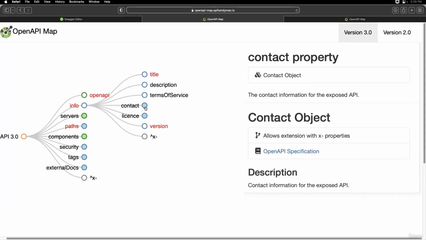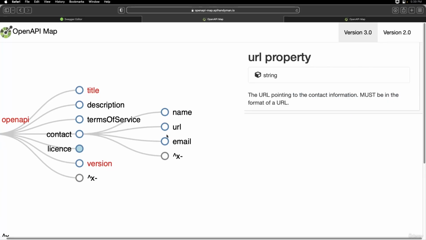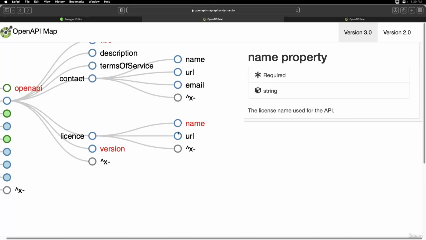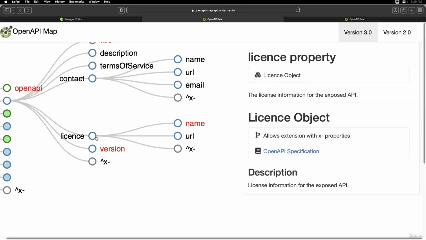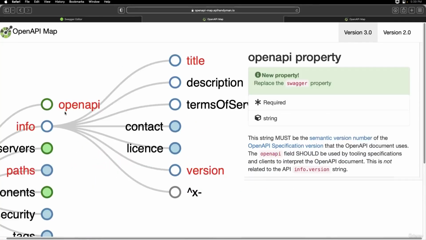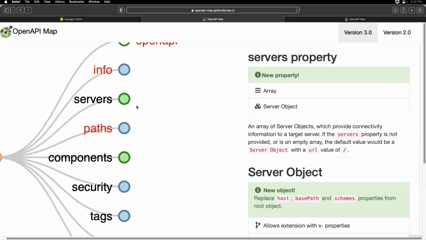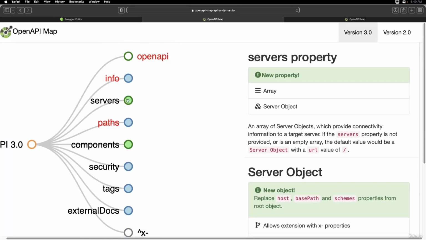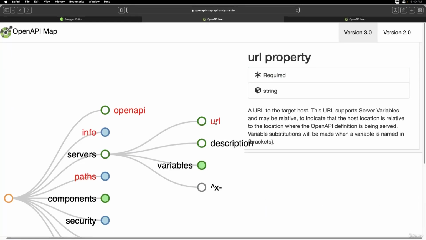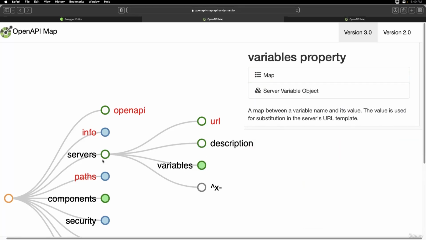Further, if you drill down inside contact, you can see contact has name, URL, email, and the same for license. You have a name which is mandatory followed by URL. If you click on that again, it is going to close that object's details. So let me close this info. Similarly for servers also, since it has a circle with a filled color, this indicates it has more information inside that. For servers, URL is the mandatory element, followed by description and variables.